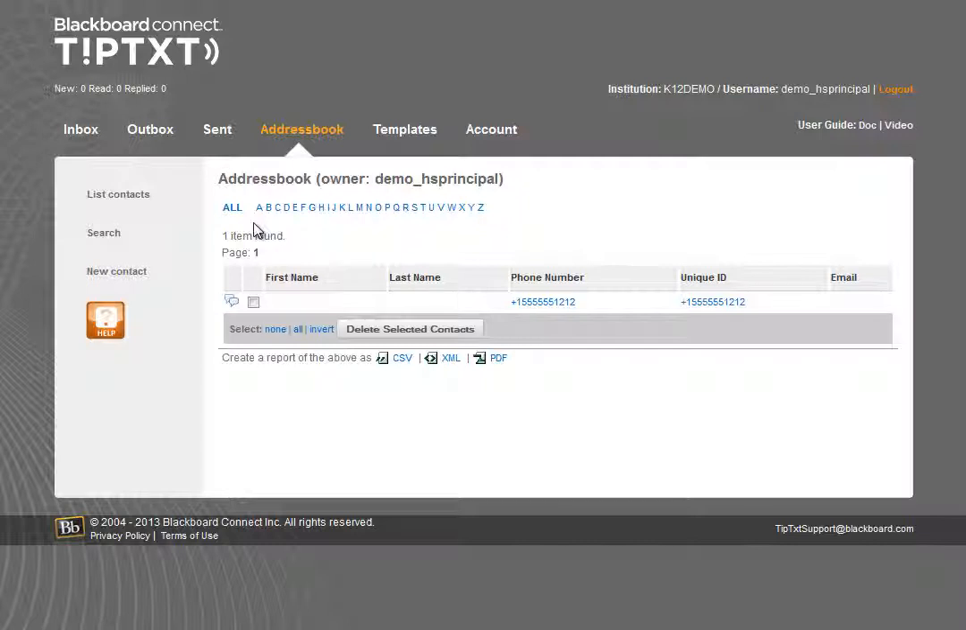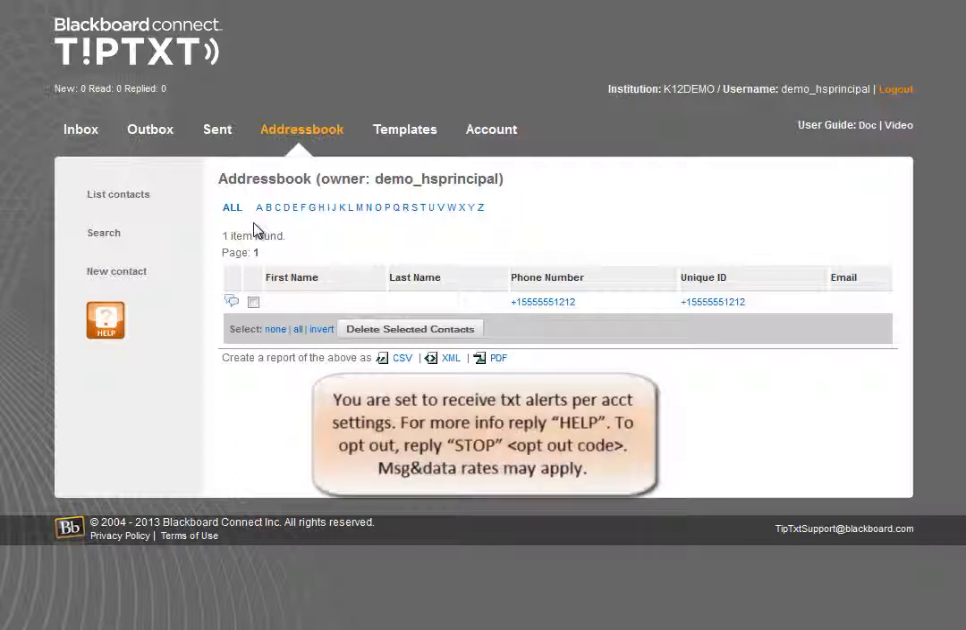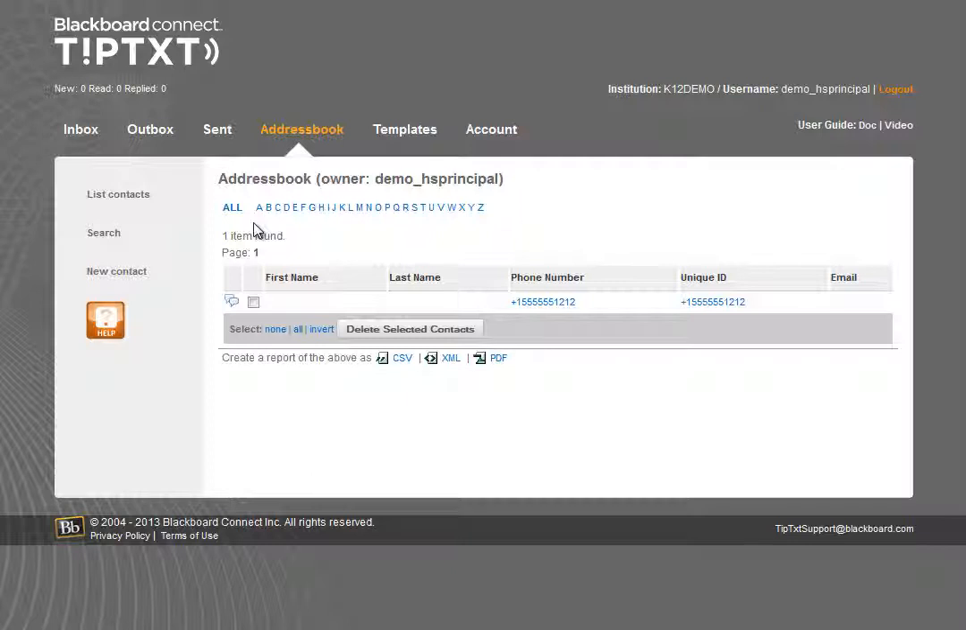If this is the first time the number is being entered into TipTxt, the owner will get a welcome text message letting them know that they have been added. It will say, "You are set to receive text alerts per account settings. For more info, reply HELP. To opt out, reply STOP, opt-out code. Message and data rates may apply." Your institution's opt-out code was set at the time your account was set up. Note that when a tipster sends in a text to your number, they do not receive a welcome message.